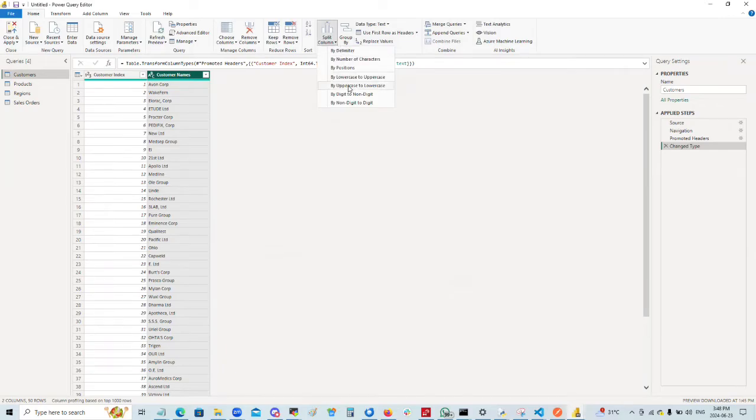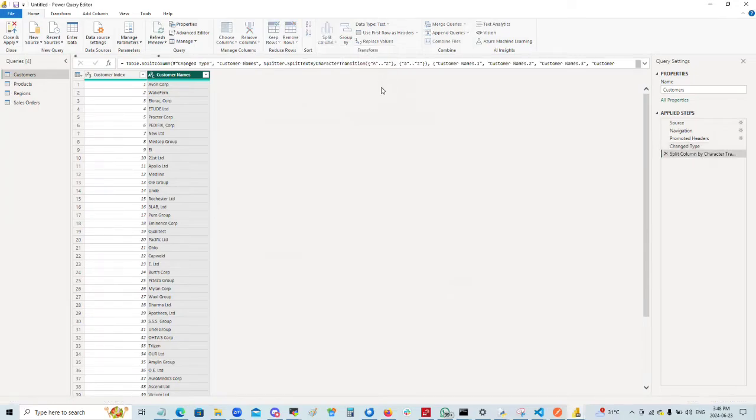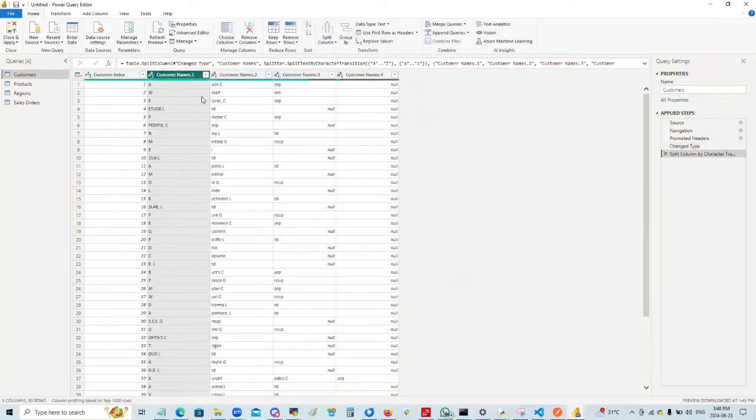Yes, by uppercase to lowercase. Lowercase to uppercase. If I split by this, I think this should work well with this data set. Okay, guys, let me even try it. There's lots of uppercases there.